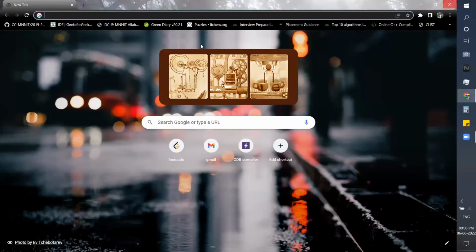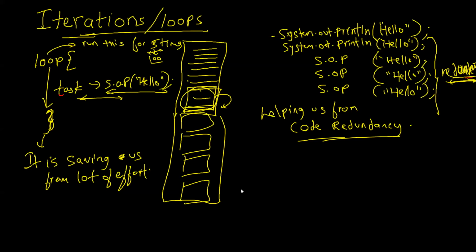So guys, let me quickly revise whatever we learned yesterday, right? We learned what loops are. We've seen that the same thing again and again causes redundancy. So loops were invented so that you can place a particular piece of code inside these brackets, and you can make it repeat again and again for the specified number of times. So it is saving us a lot of effort. This is what I explained on that day, right? Cool.